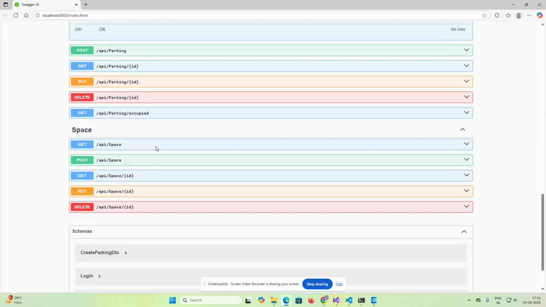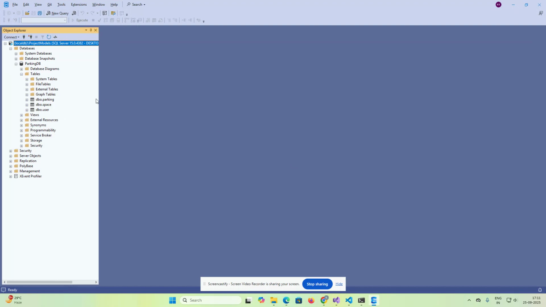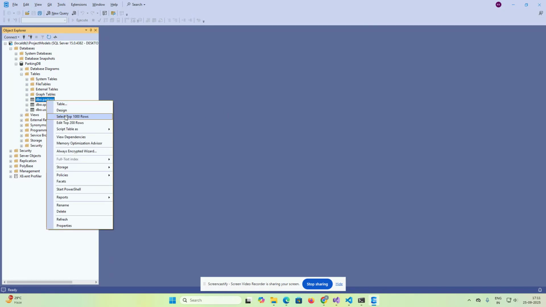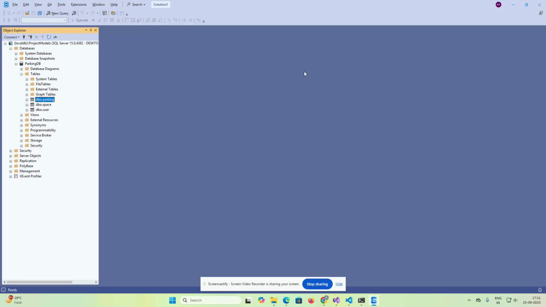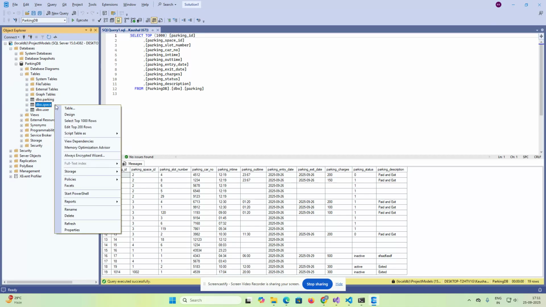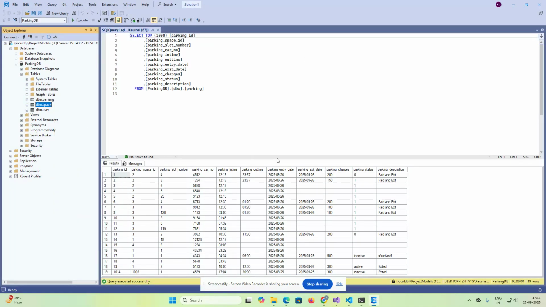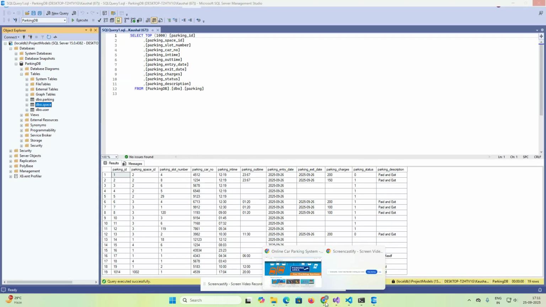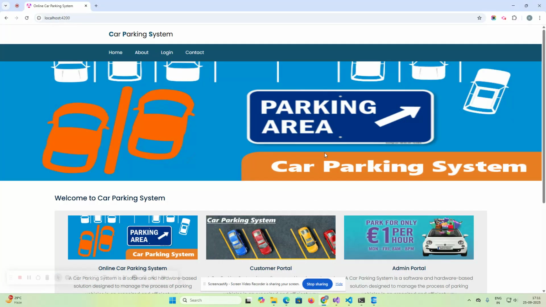And the last thing is SSMS, that is SQL Server Management Studio. You can see the tables here. Select top 20, and all of the tables are coming here. So these are the spaces. All these things we have developed inside this project.